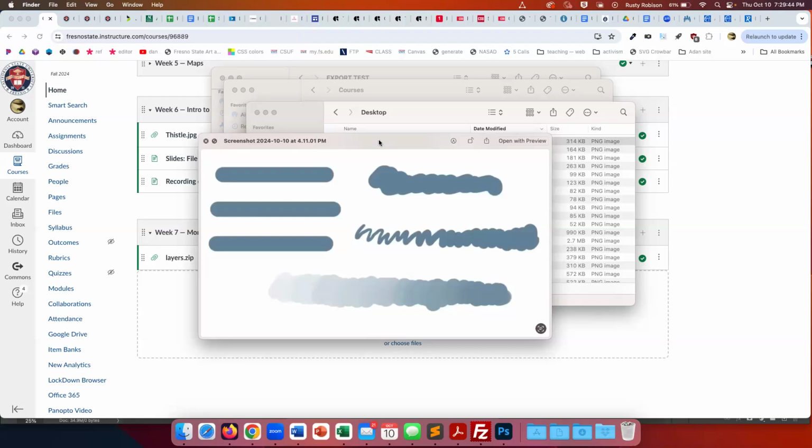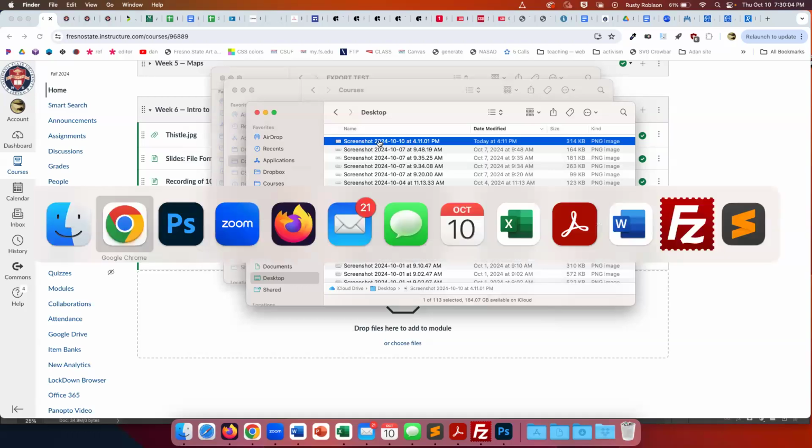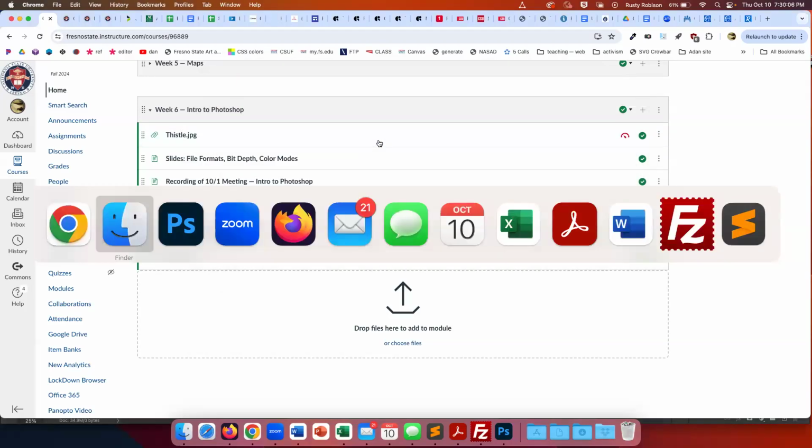Light pressure means very transparent, and then a harder pressure becomes more opaque. So, I mean, that's what's fun about working with a pressure sensitive tablet. But anyway, let's get back.